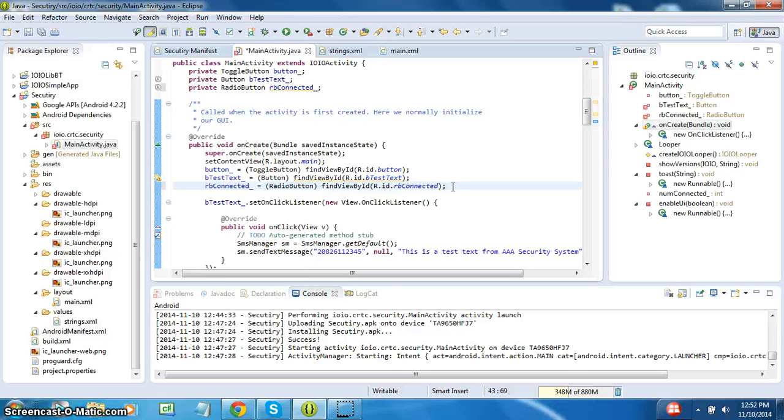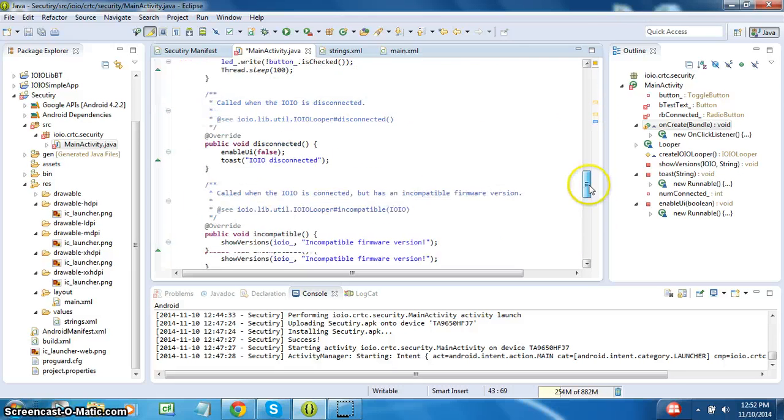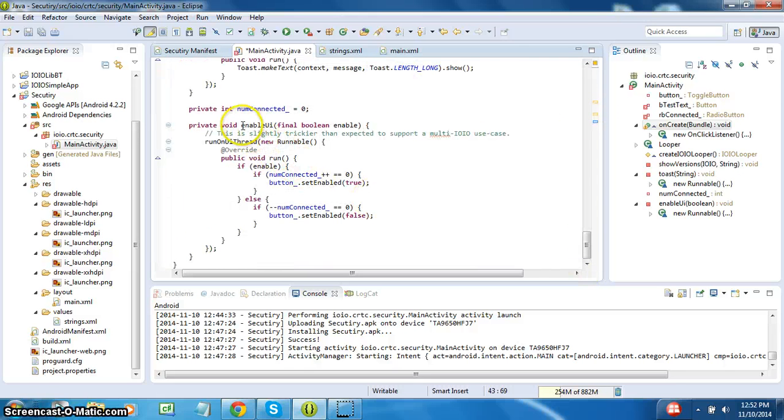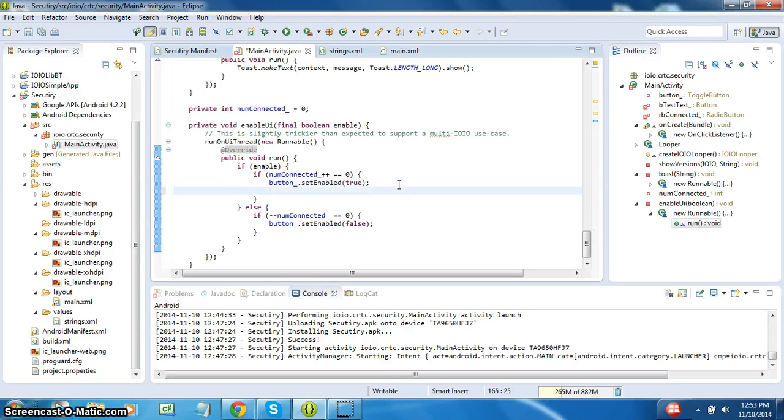That is excellent. And now in this code, there is already a place that lets you know when you're connected and not connected. That's down here at the very bottom in this function called enable UI. And this takes your button and it enables it or disables it. Instead of doing that to our button, we are going to have our radio button be clicked, be highlighted, or not be. Have a little green dot in it or no green dot in it.